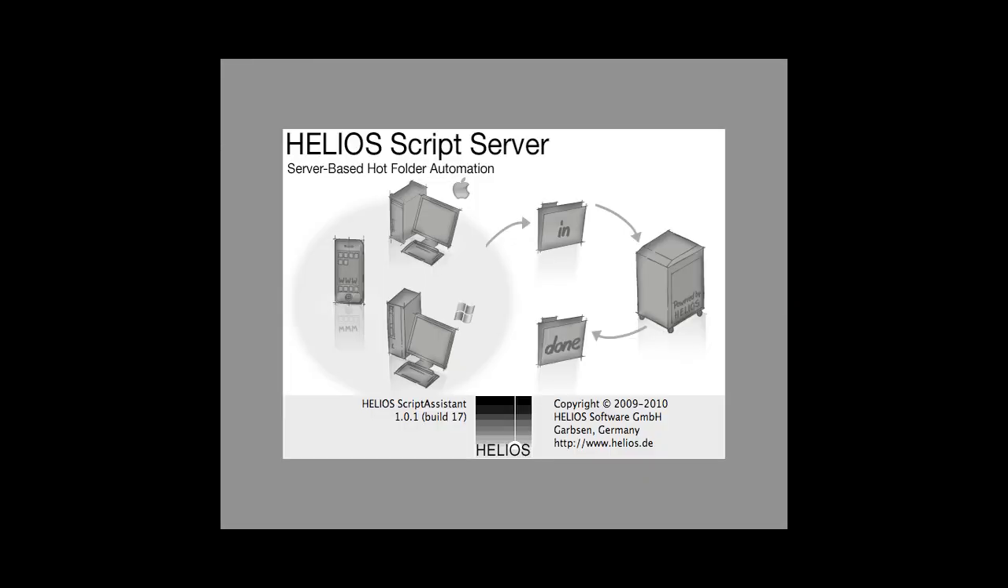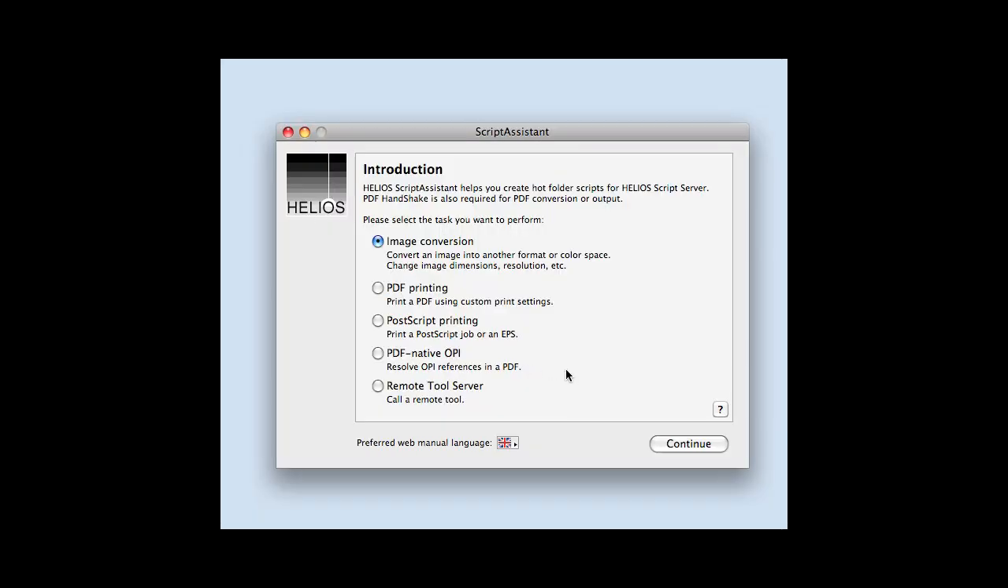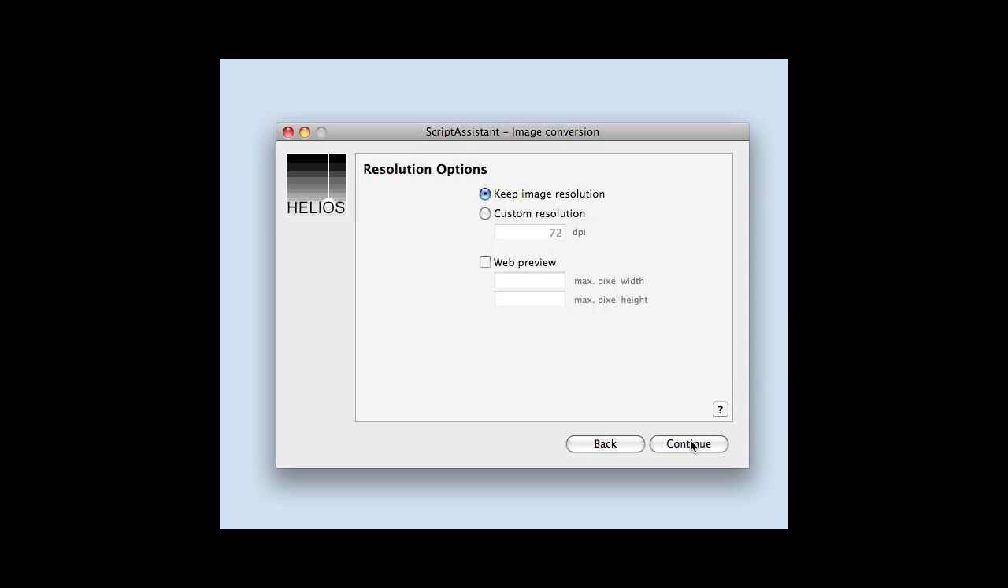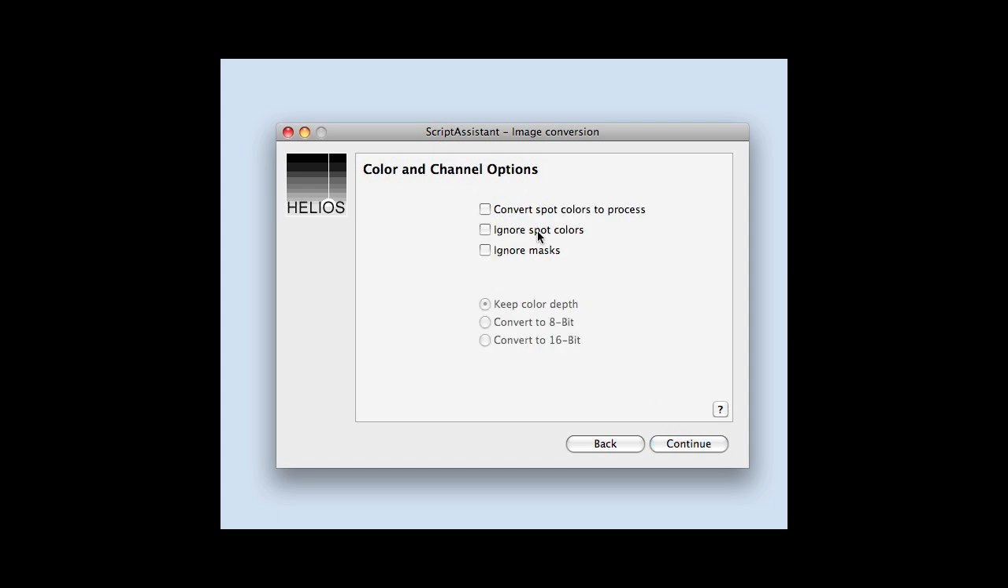In addition to the many included sample script server scripts, you can use Helios Script Assistant, found on the Helios Applications volume, to automatically create your own custom hot folder scripts for script server workflow automation. Here we use Script Assistant to create a script to automate a hot folder to accept images of any type and create RGB JPEG copies ready for use in web pages, for example, for catalog previews.